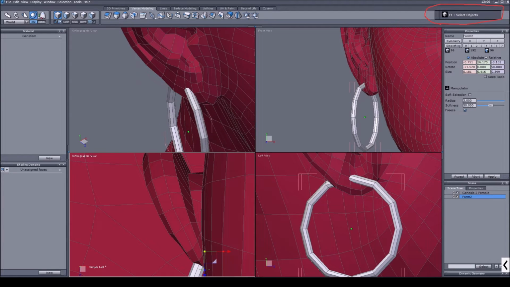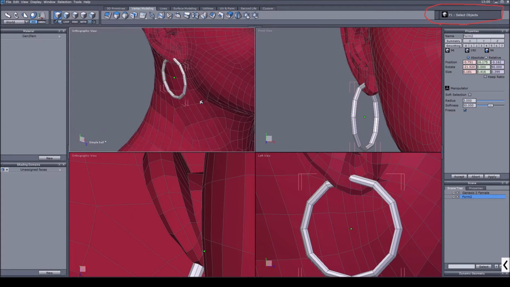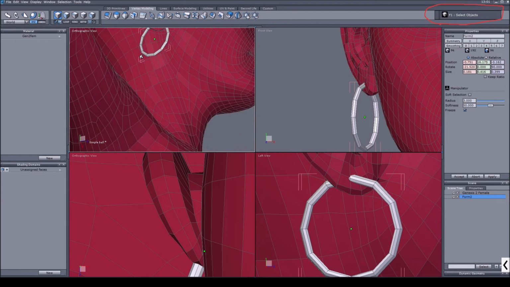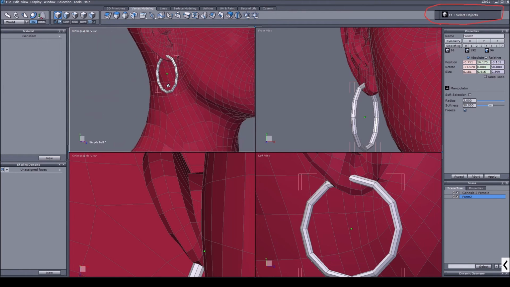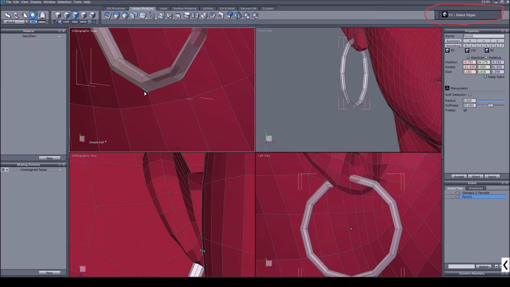Okay, looks good so far. Yeah, this is okay. And next thing is we are going to deform this a bit. I'm grabbing a few edges here, basically on the downside of this.